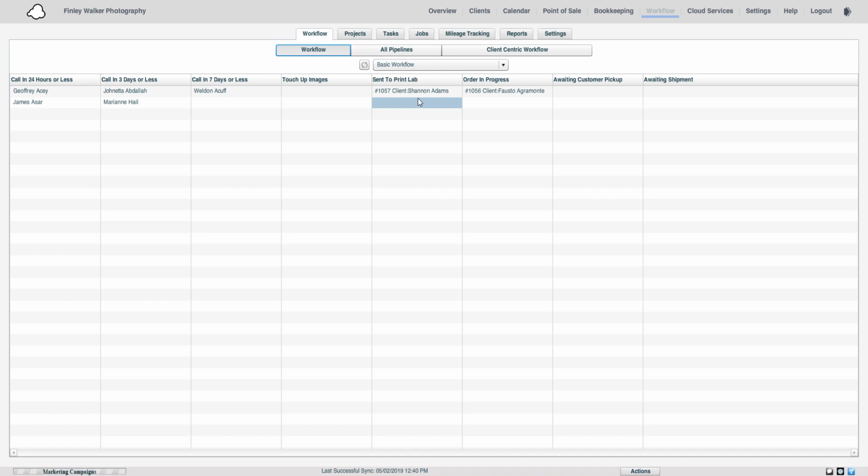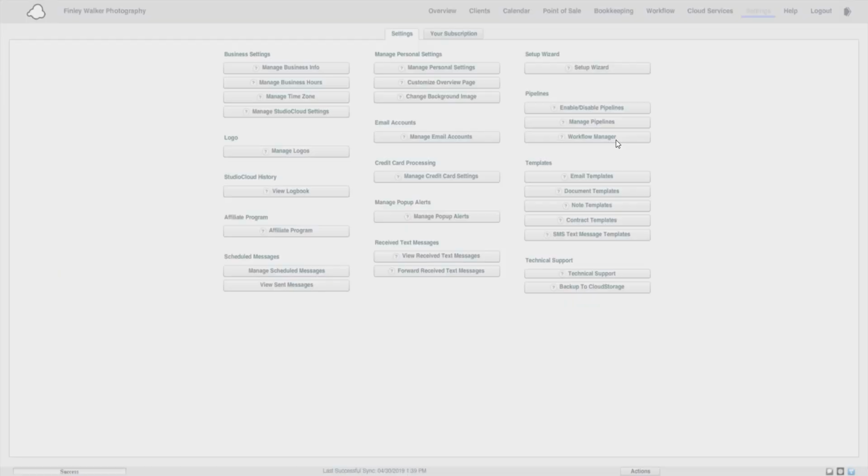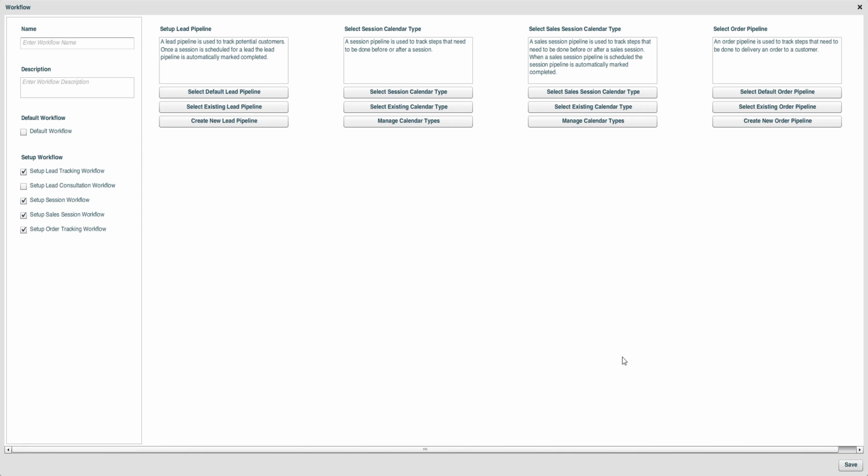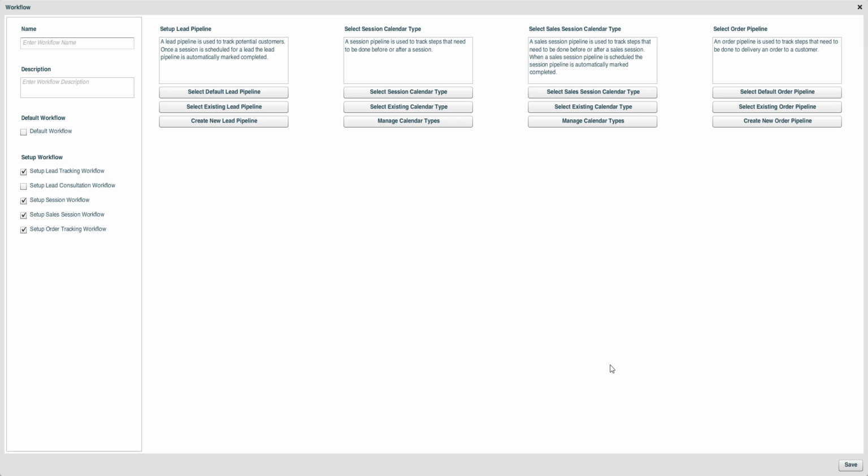Now we are going to look at some more examples of different workflows. The first example is a session workflow. We'll begin by typing in the name, session workflow, and a description. This is a workflow for a session.